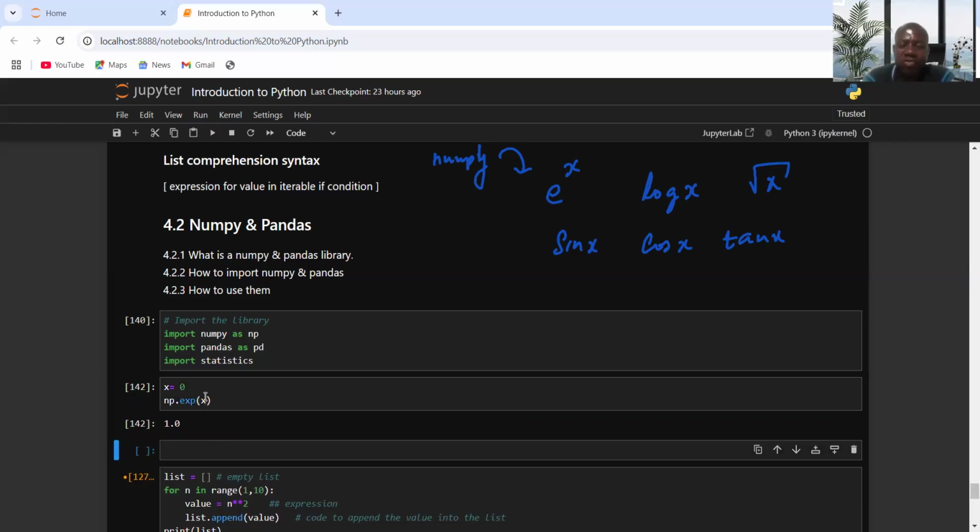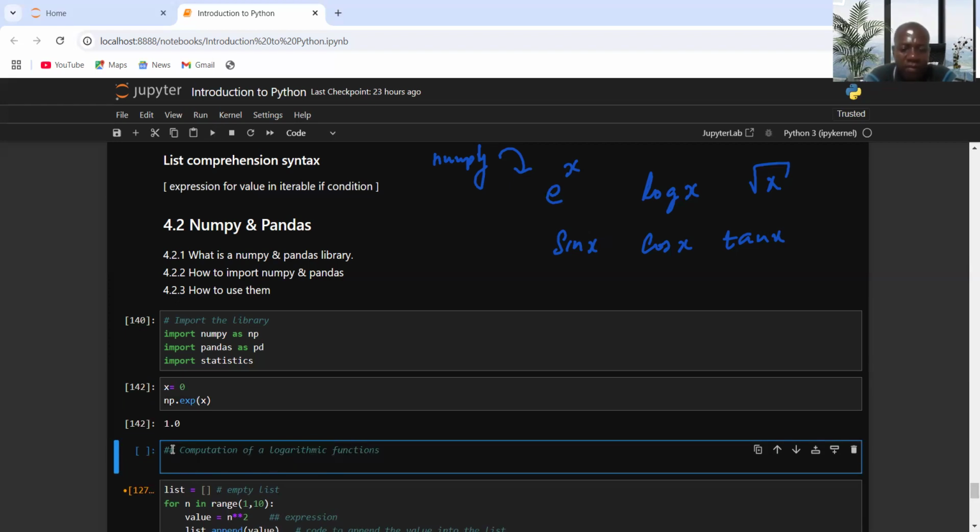So it depends on what we want to use. For example, if I want to compute a logarithmic function, I'll just say np.log. If I say log of x, it will give me the answer.